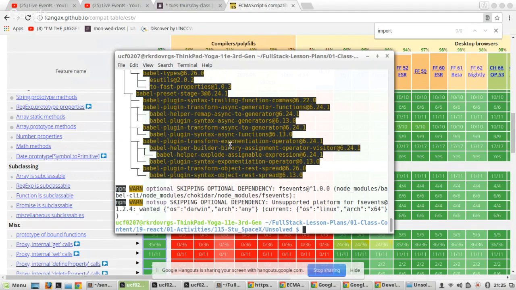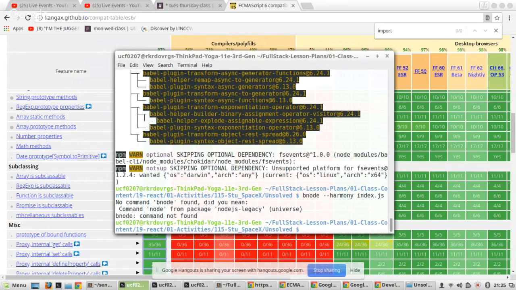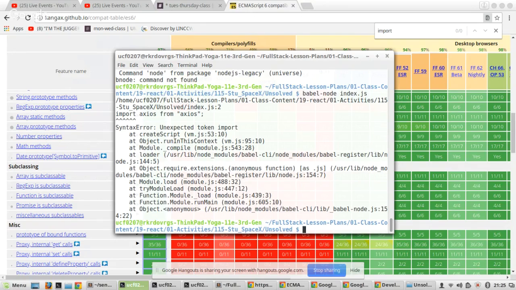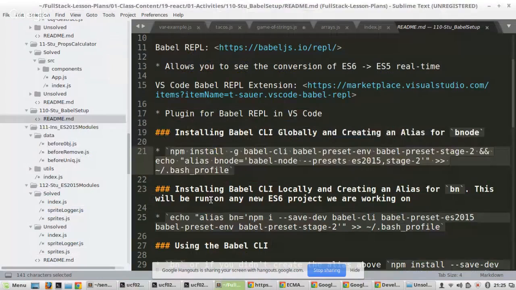Okay, so this worked. So now we can see that if I use this with bnode instead, no command bnode. Oh no. Babel dash node? Okay. So it still doesn't have the right syntax library. We might not get through this today. We'll do it for homework.